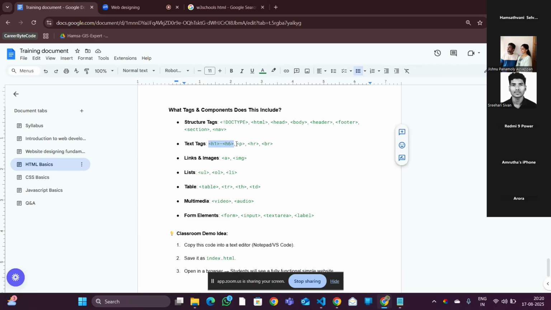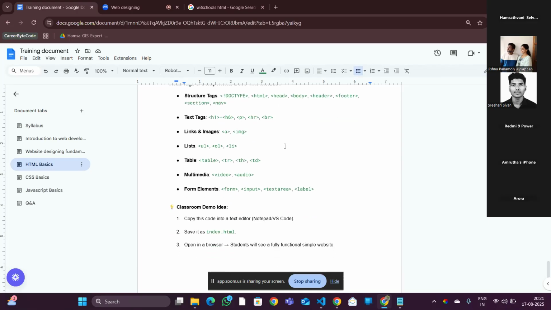Then the text tags. H1 to H6 is heading. Paragraph gives the lengthier paragraph. HR is just the line separator, and BR is the line breaker. These are called text tags. Then links and images. And IMG, and the lists: unordered list, ordered list, general list.